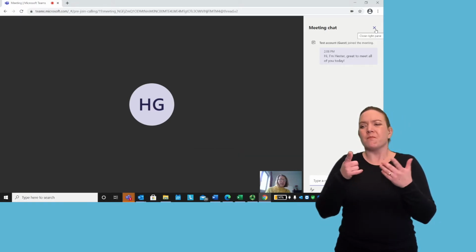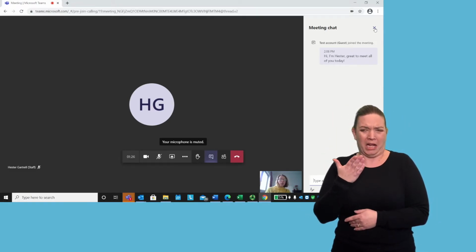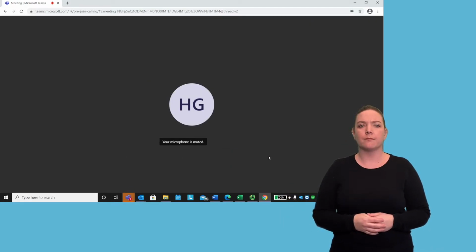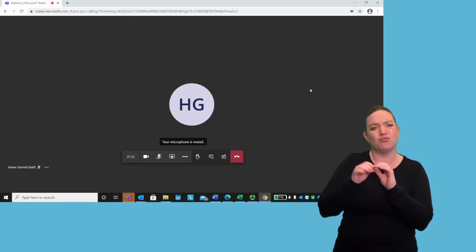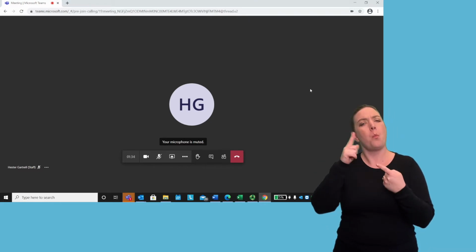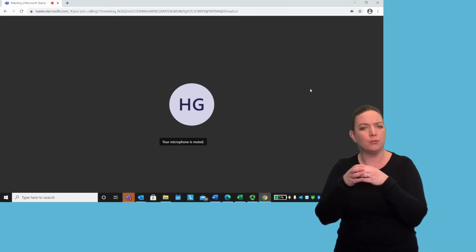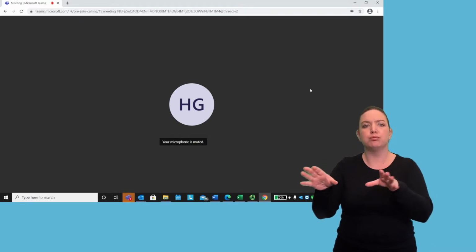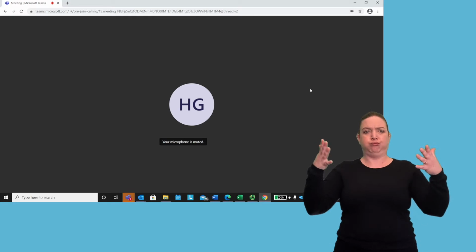To close the meeting chat, if you find it distracting, you can just click the cross at the top here. There are two other functionalities that we use in MS Teams. One of them is breakout groups. This is where, if we have group activities, we'll put you into different groups to chat in smaller numbers.